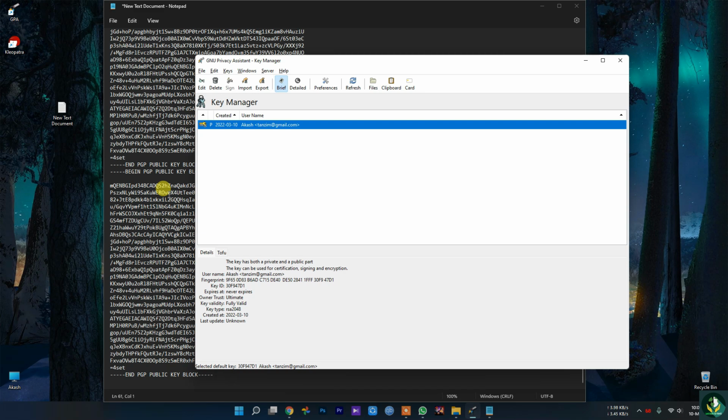So basically that's how PGP works and how to set up GPG for a Windows machine. I hope you get to learn how this works, and that's it for the video.